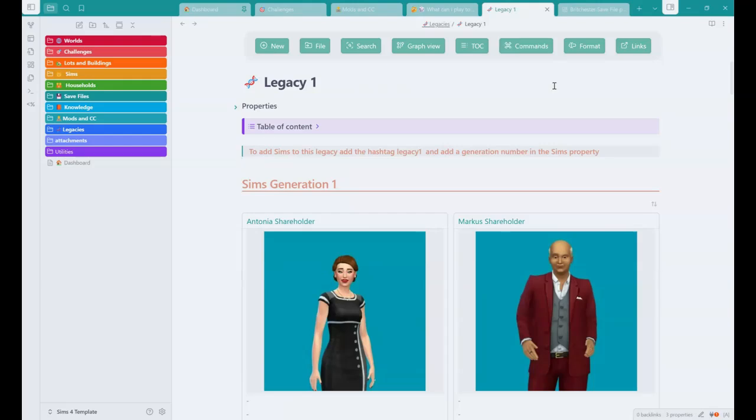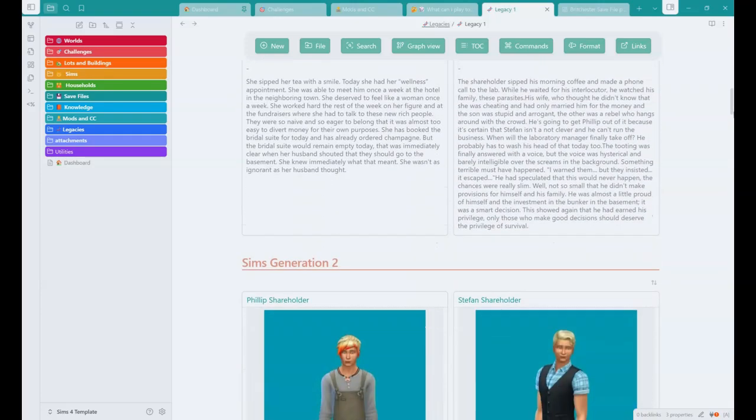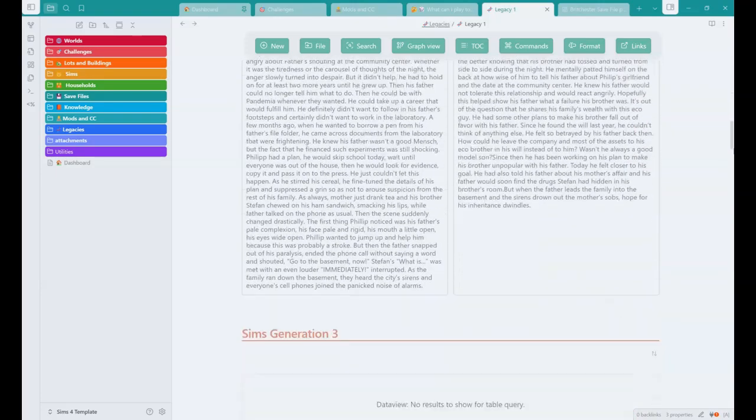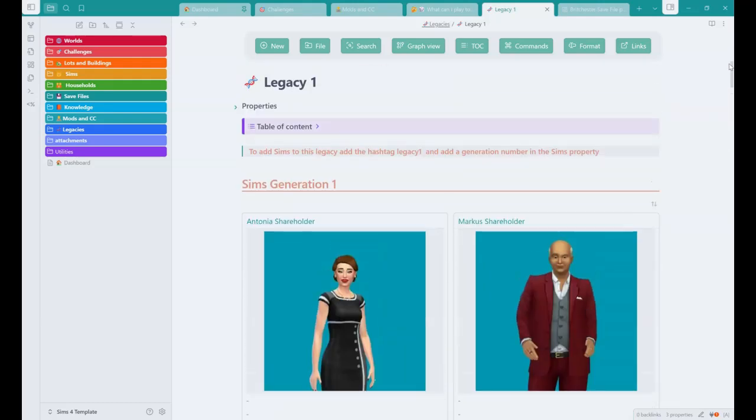The legacy, that's almost like a family tree. Not quite, but you have an overview over your legacy play, over your sims per generation, and it looks like this. Later I will show you how to do this.